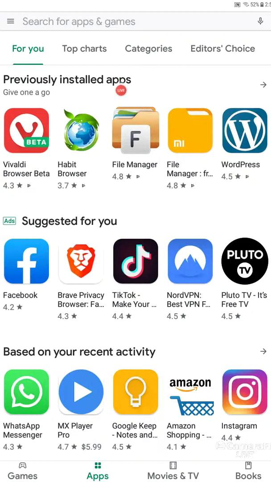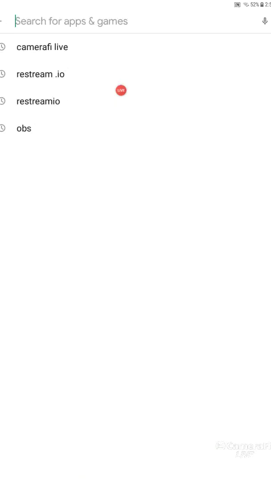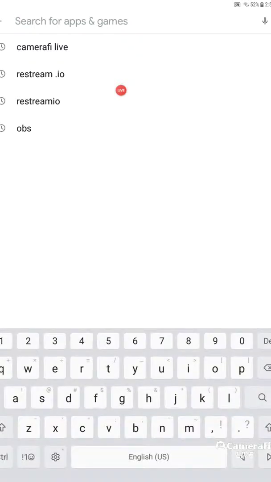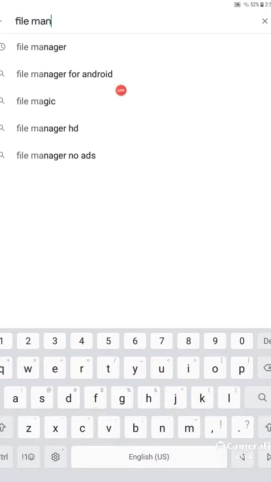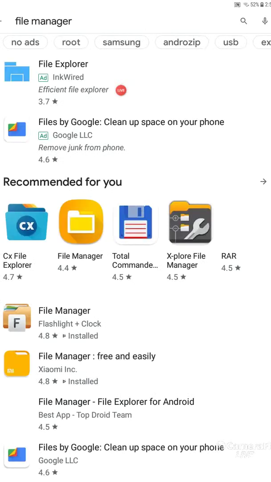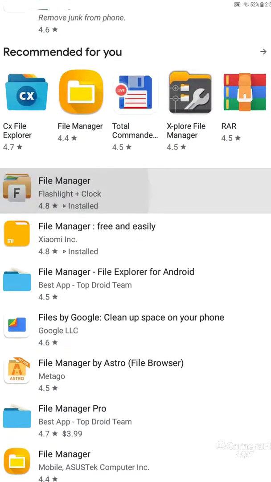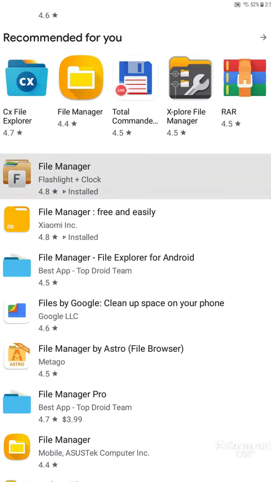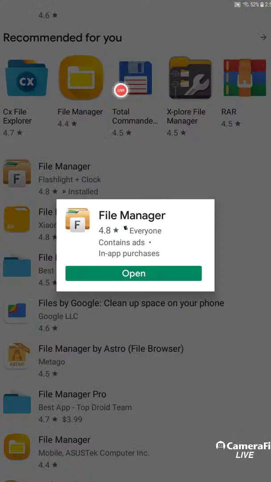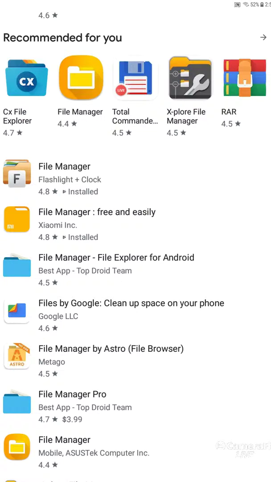But anyway, there's the app right there. You just type in File Manager. But they start to all look the same. Just to make sure you get the right one, I want you to see this icon. It's this one right here. The very first one, the one that I just pressed. Literally, you guys, this app is so easy to use. It's just amazing.